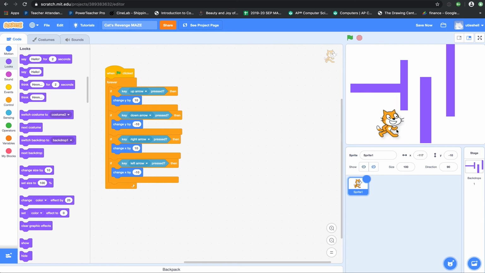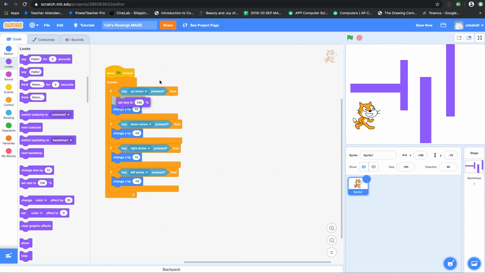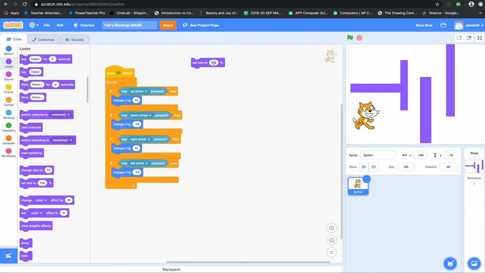My cat is too big to fit through this maze, right? So we're going to change its size. We're still in the looks column here. In this set size block, I'm going to try 50%. Now I'm going to click on it. I wonder if he'll be able to fit through there. That's still a little big. So let's make him 30%. Click on it. That looks a little better. I think that will work.